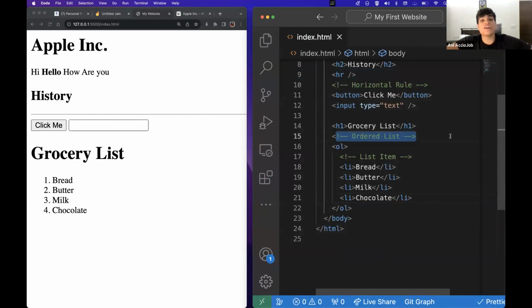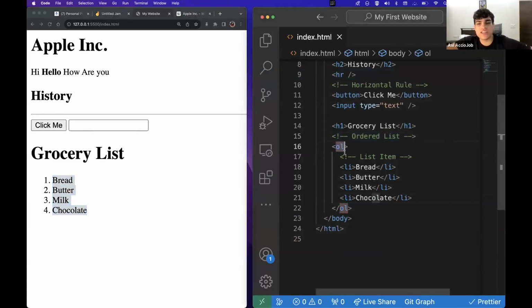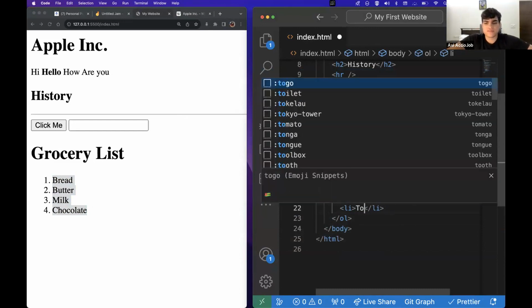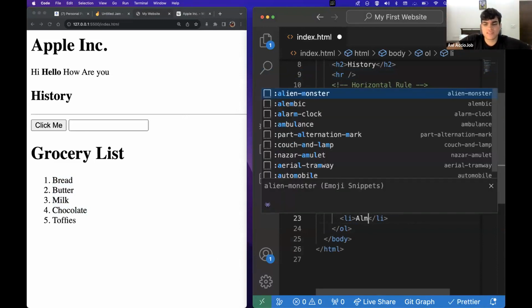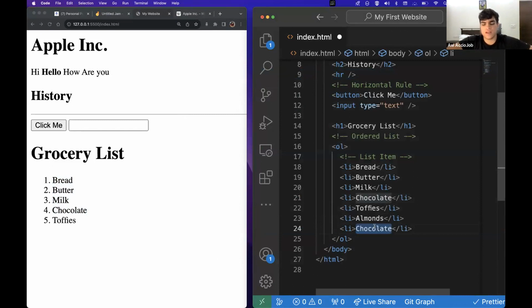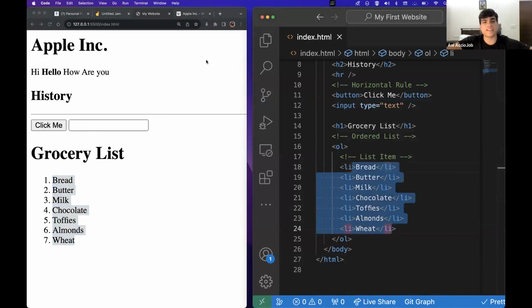I have created an ordered list, ordered meaning numbered 1, 2, 3, 4. And every list has list items, LI. So OL stands for ordered list, LI stands for list item. So every list item I have, I'll see 1, 2, 3, 4 over here. I don't need to maintain numbers now. I can just move on with my life. Toffees. I can keep on writing lists, right? Almonds, wheat. Look at this. I'm just writing names and I'm getting numbers automatically. Isn't this better?